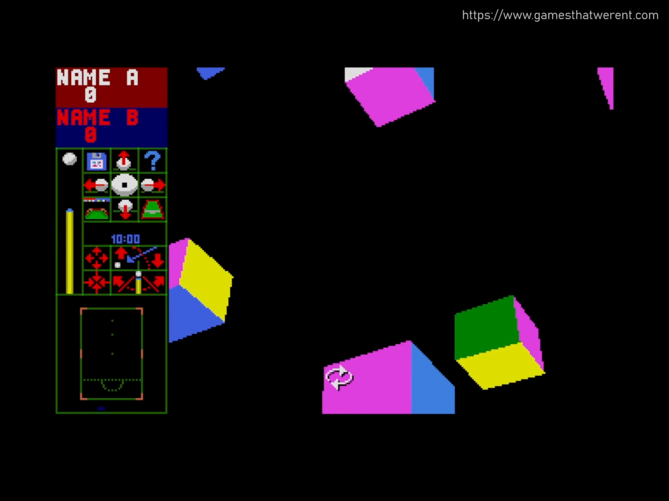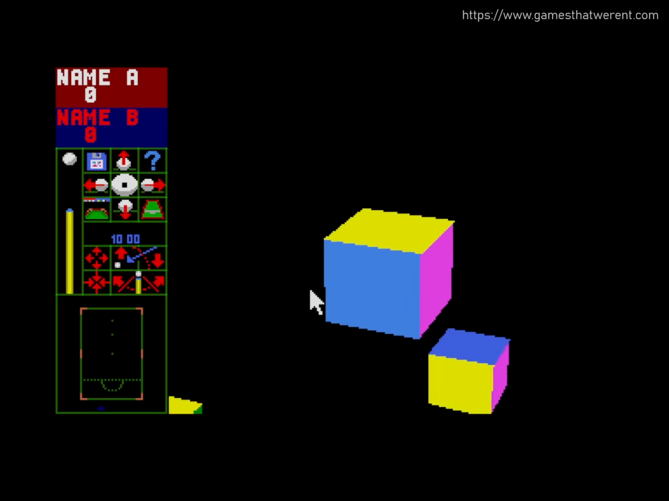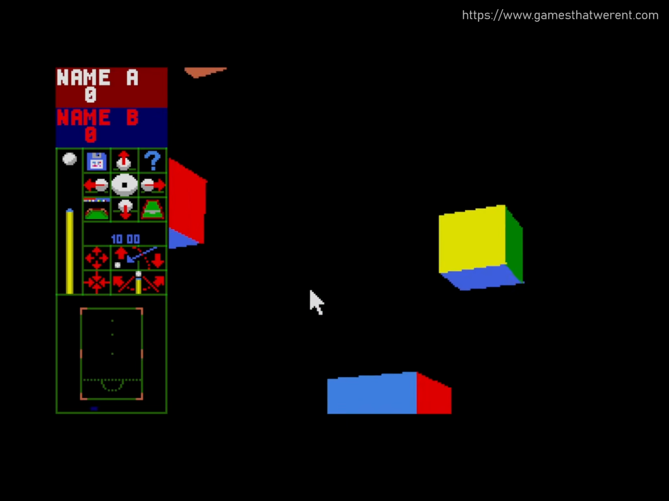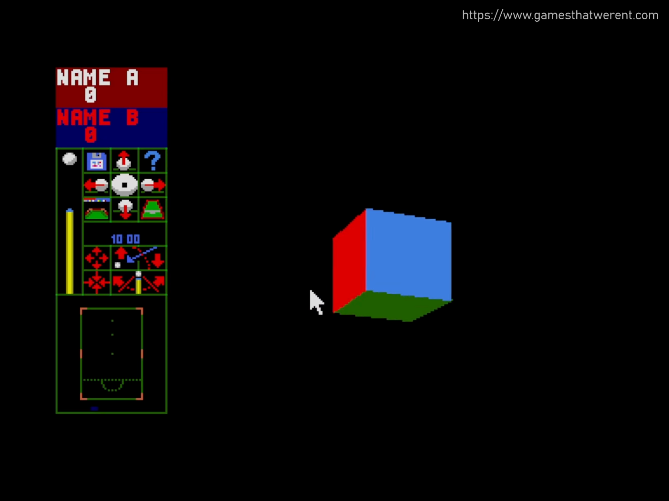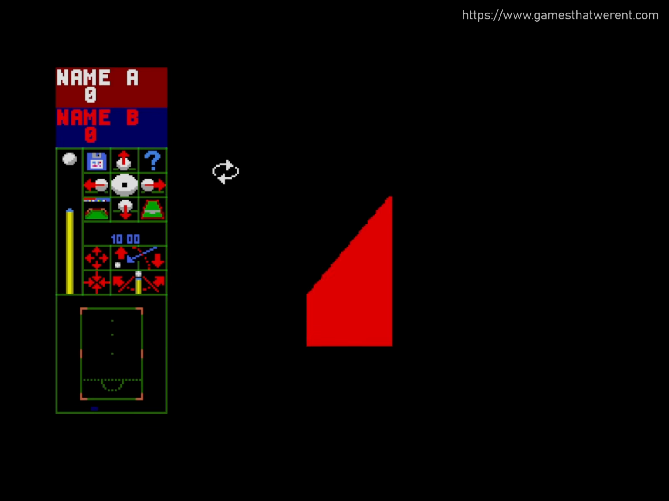Then we have a set of 3D cubes that you can spin and rotate, which was clearly done as some kind of test for Archer to try out the engine and try different things. This is followed by a set of strange objects, really, including something which will be very familiar if you grew up in the 80s and 90s in the UK.